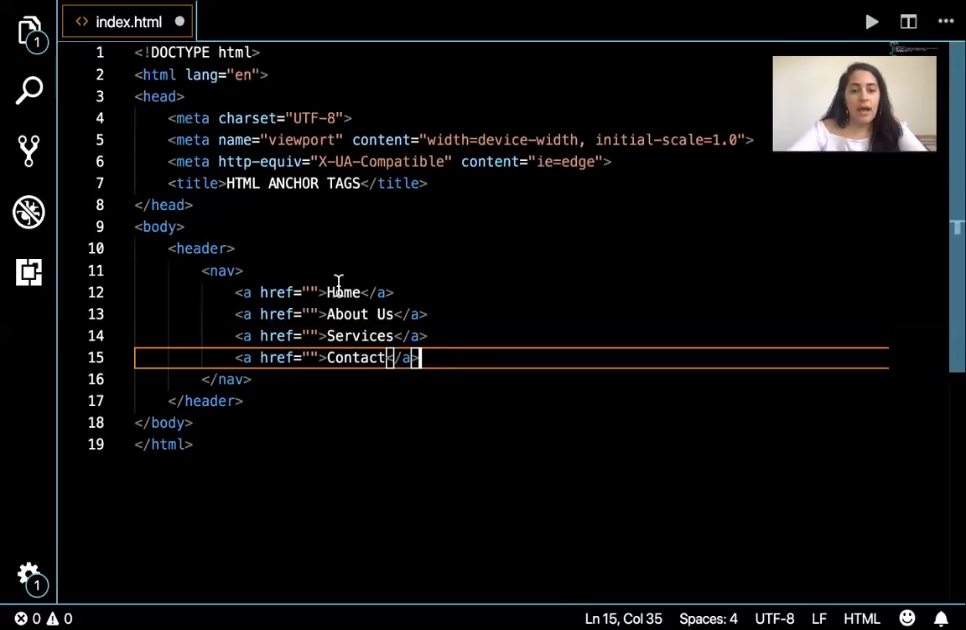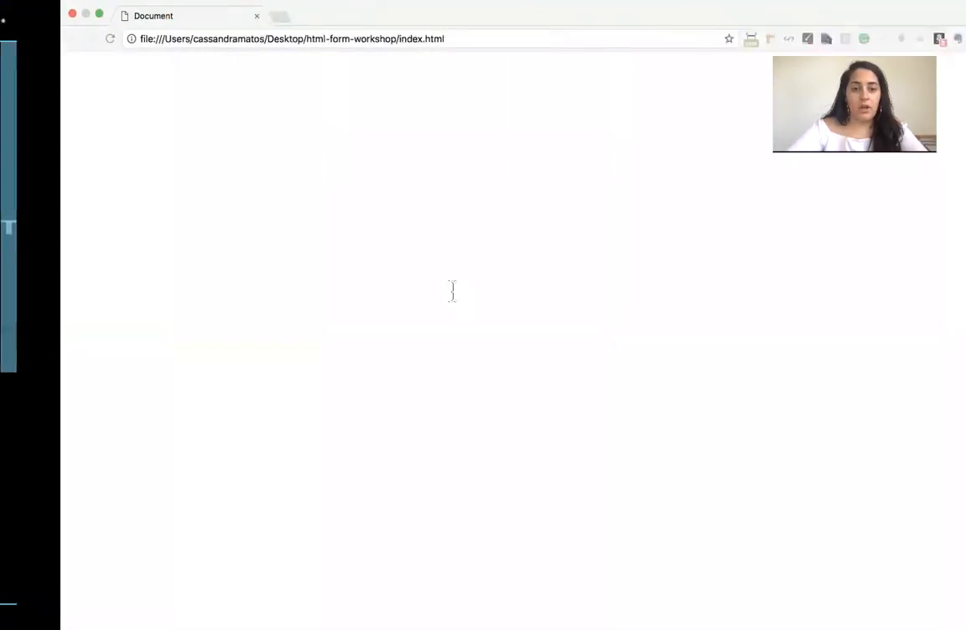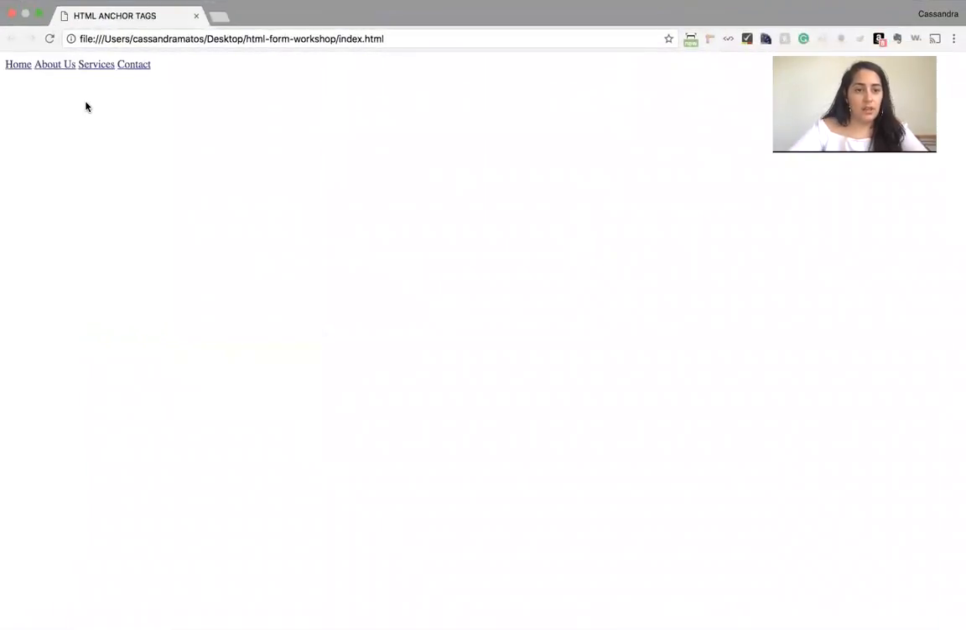Okay, so what I have right now, we don't have any destinations for any of these. So this text is going to appear as something to click. So if I open this up and I look at it, it looks like something we can click, right? But it doesn't actually take us anywhere because I did not set any destinations for these texts.